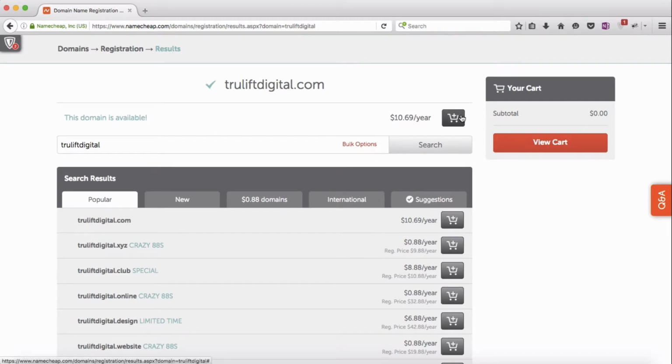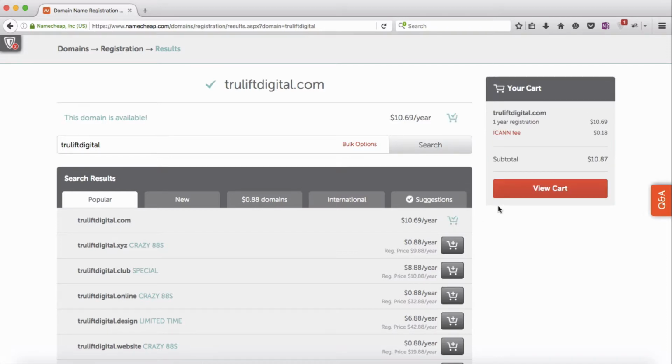So now, since I want it, I can either put in my shopping cart here or here. I'm going to go here. And then I can view my cart.